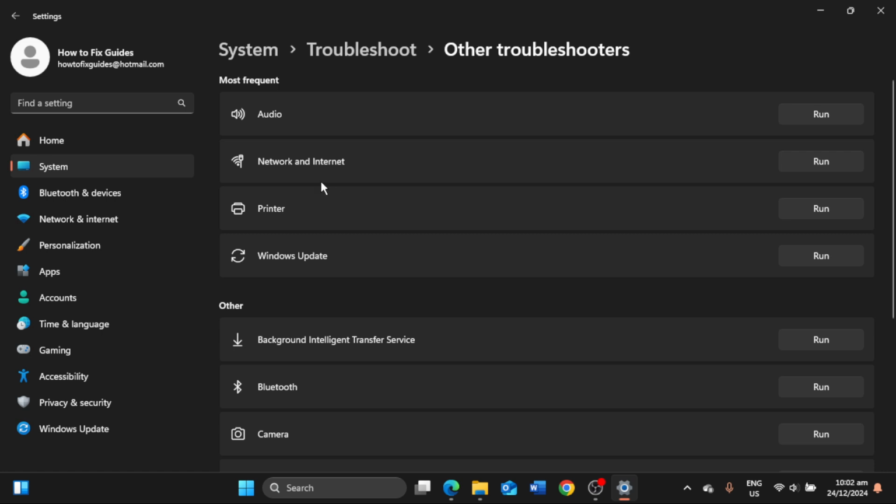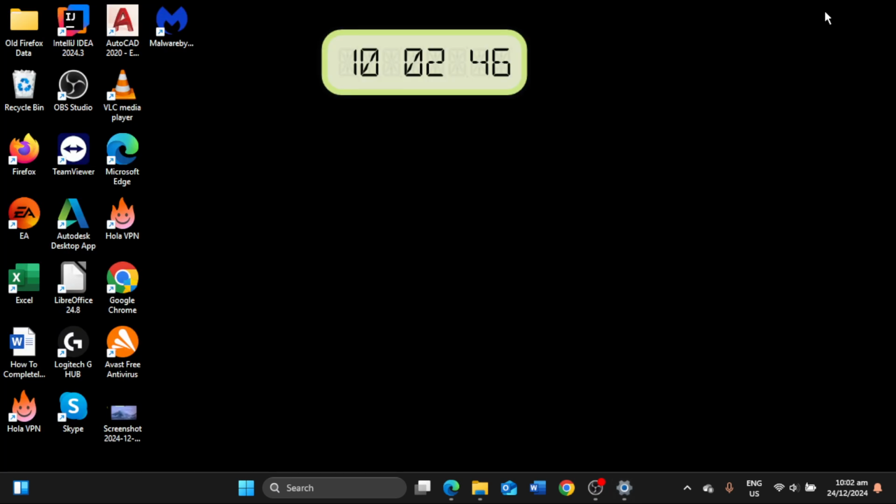Then you will find the Network and Internet with the Run button corresponding to it. So we are going to run the network troubleshooter. Just simply click on this Run button. Once you run the network troubleshooter, most of your network issues will be fixed. That's for the first method.